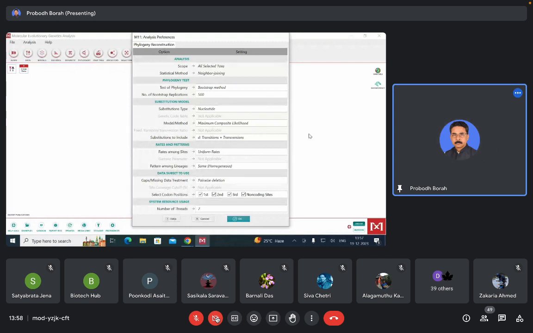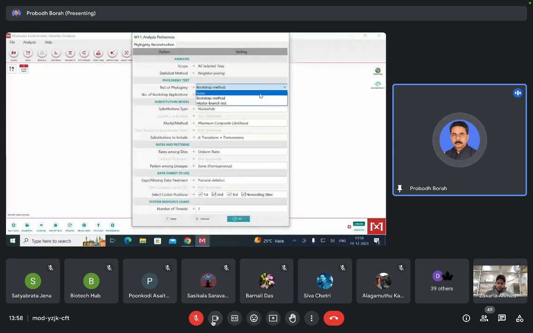But I will tell you what are the changes that you have to make. The most important change you have to make is here, test of phylogeny. In your case, if you are using Mega for the first time, I think in your screen it might have appeared as test of phylogeny none. If it is showing as none, then you have to click on this drop-down menu. Then two methods for validation or test of phylogeny will be available. One is the bootstrap method and the other is interior branch test. As I said, most commonly we will use bootstrap method. We will click bootstrap method.